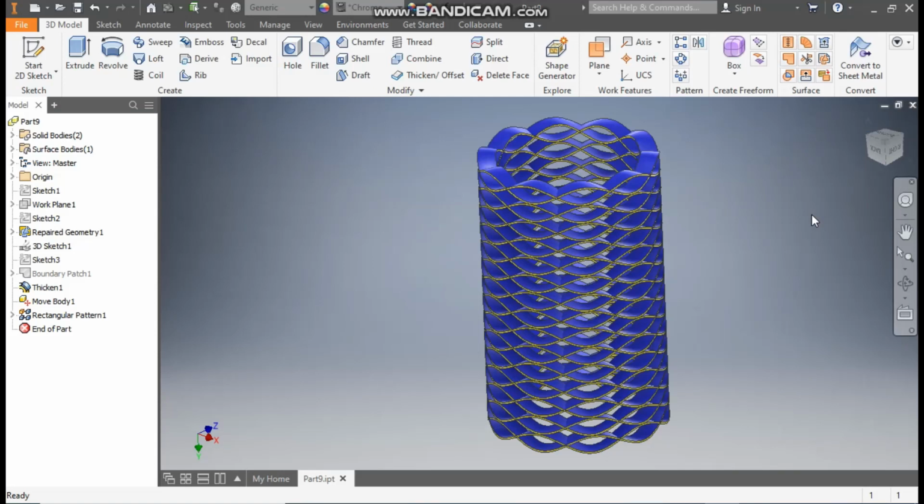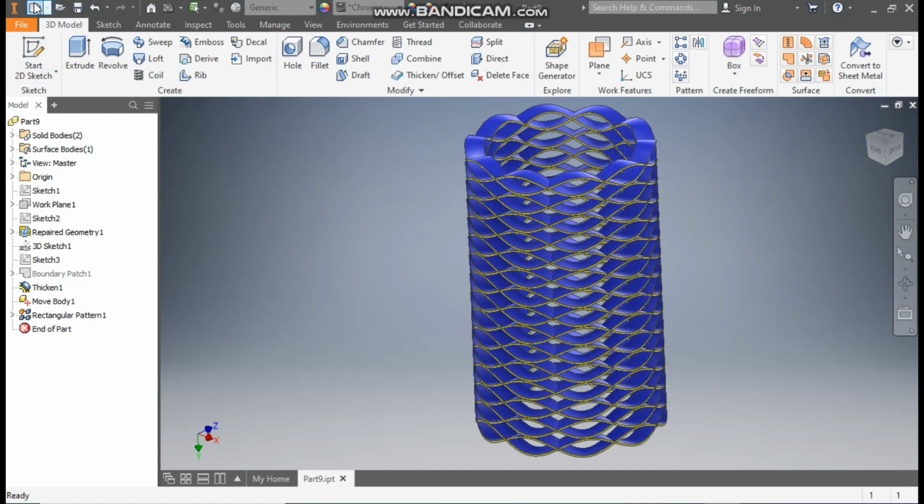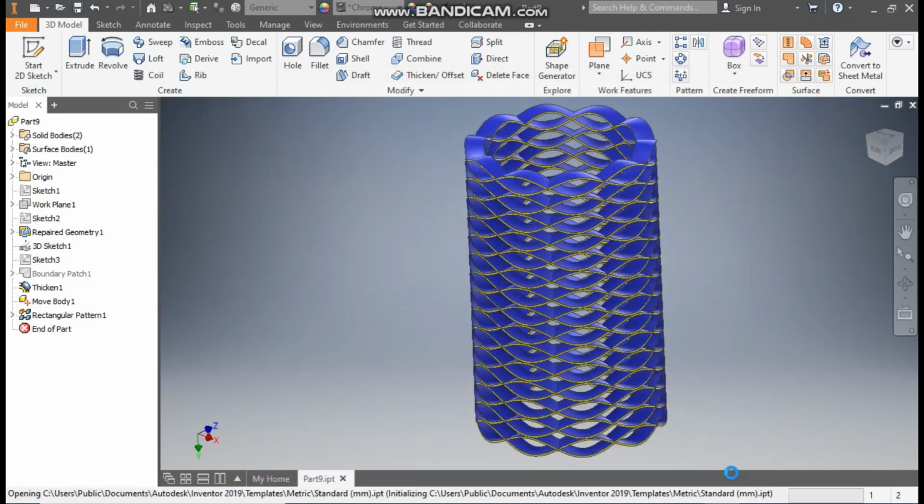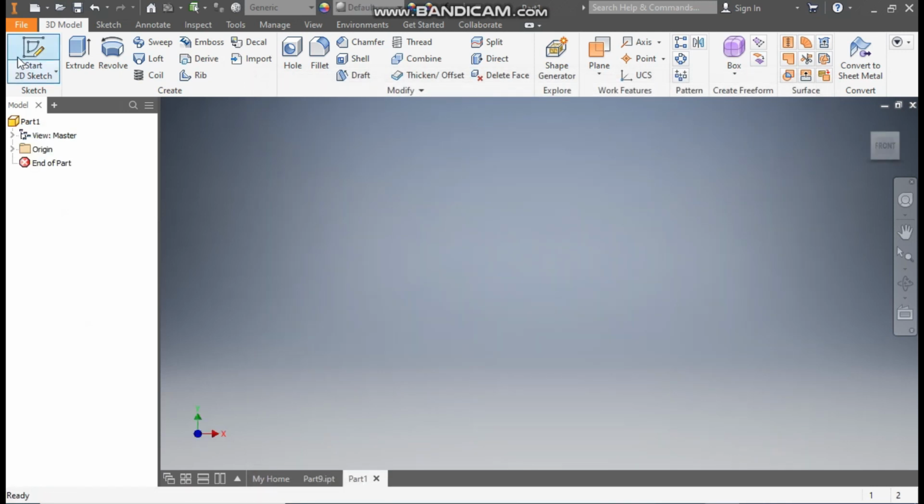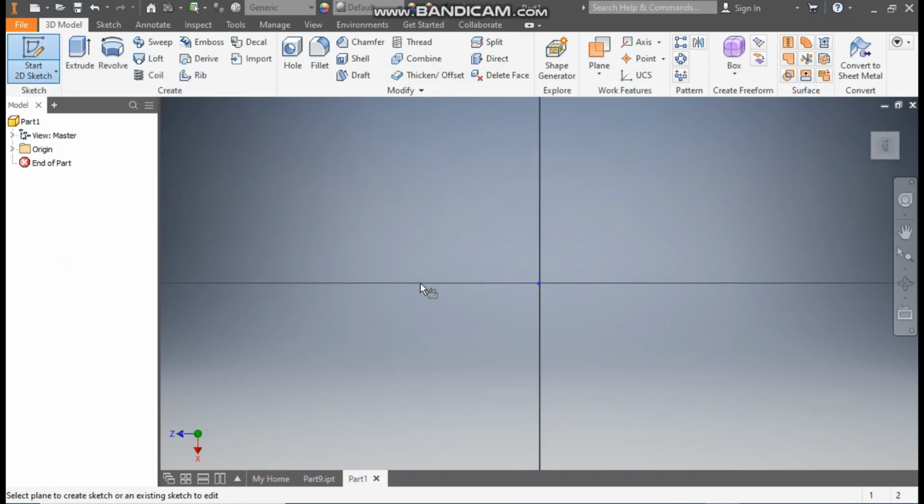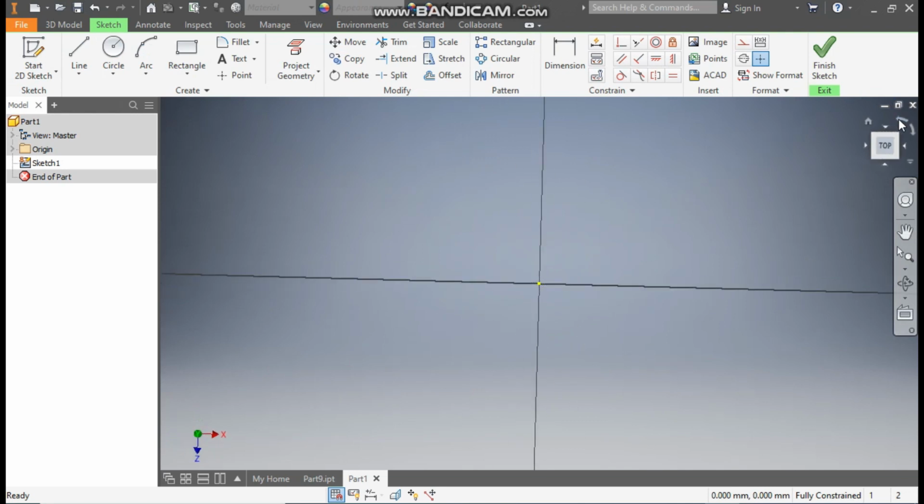Today we are going to construct a pattern profile in Autodesk Inventor software. Go to new, take a standard part in millimeter and go to create. Now take a 2D sketch, select the exit plane, rotate the view.